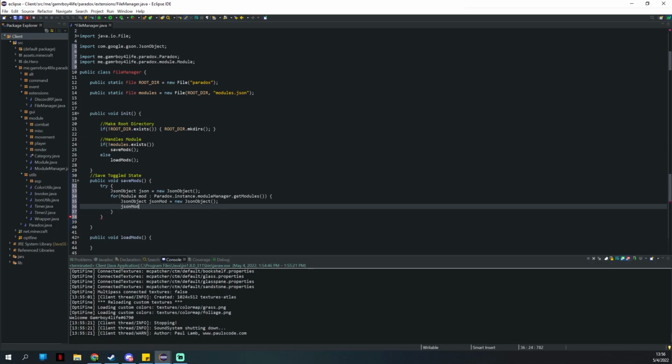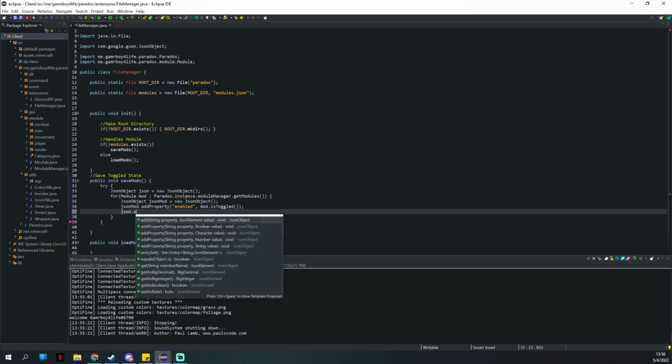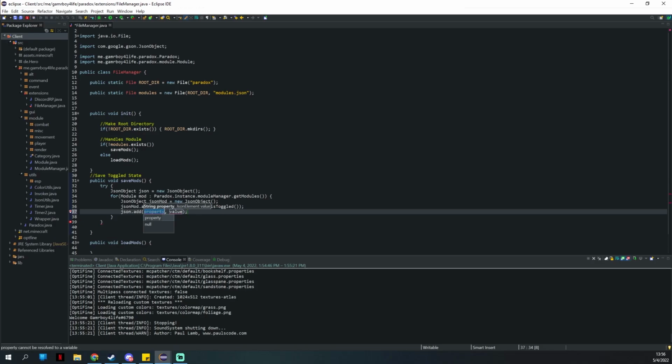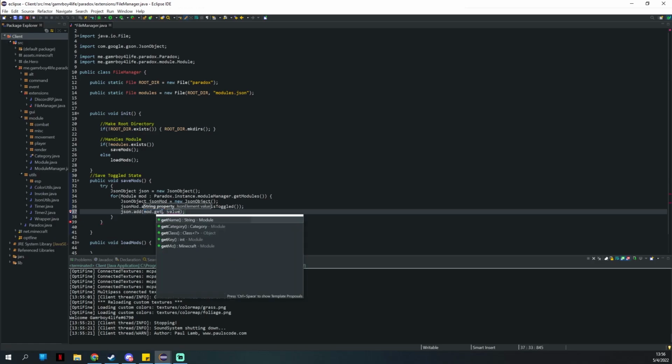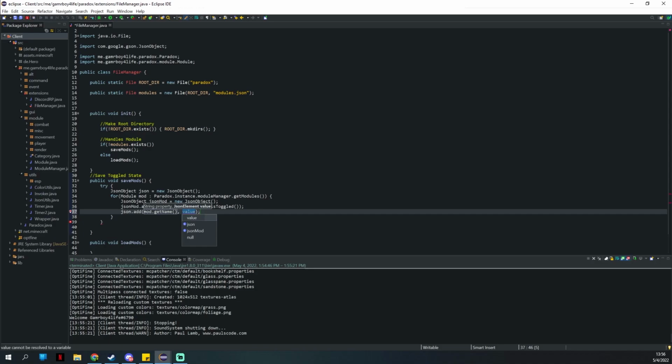Now we will do JSON mod.add property. Add property. The string will be called enabled. I'll show you what this is doing in a minute. And the value will be mod.isToggled. And underneath this, we'll do JSON.add. The string value or property will be mod.getName, and the value will be JSON mod. Alright, so that's that section done.